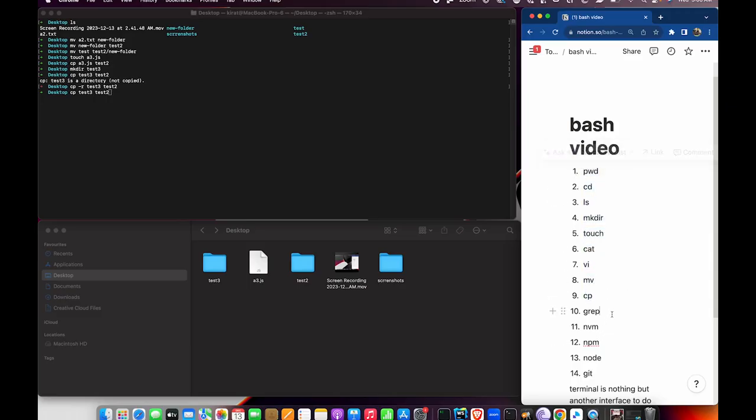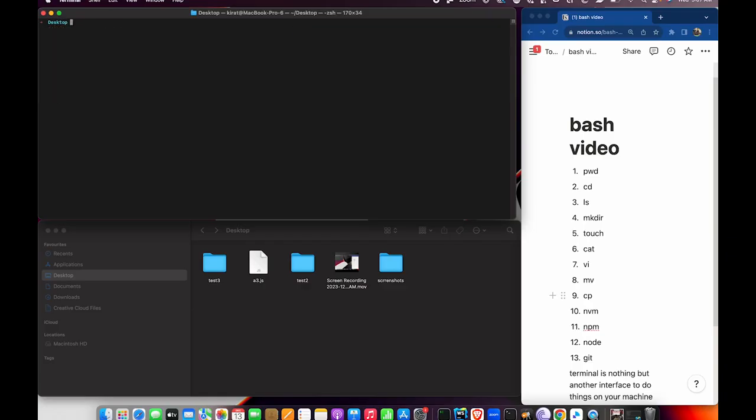Let me introduce the Node related commands that I was talking about. So here there is a big assumption. Okay, you already have Node installed in your machine. If you don't, then these commands will not work for you.